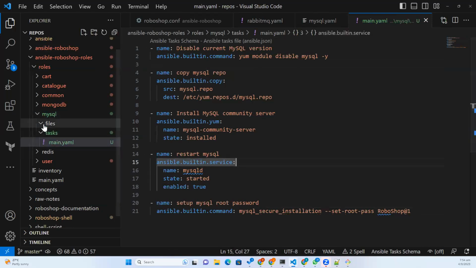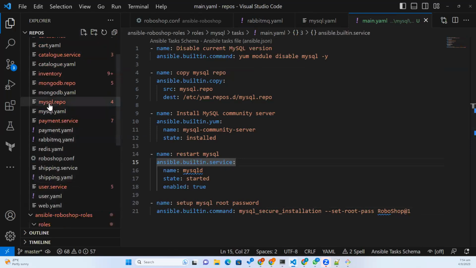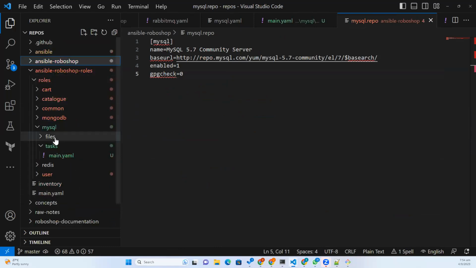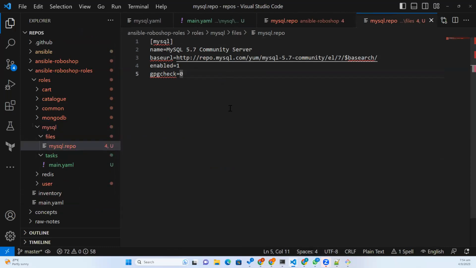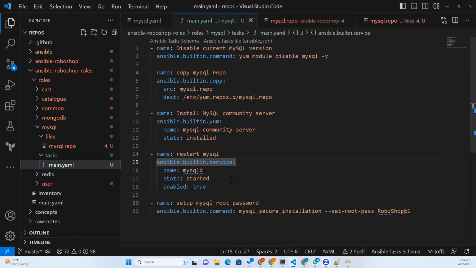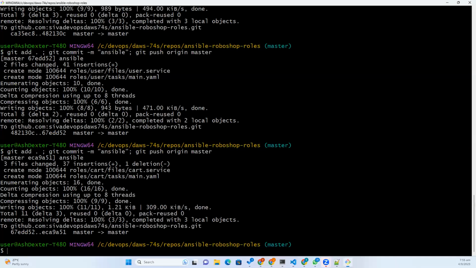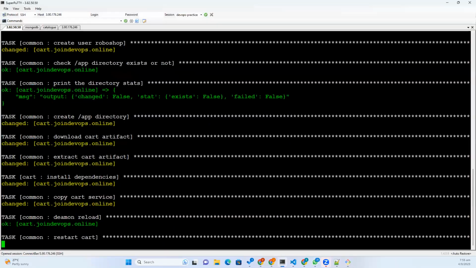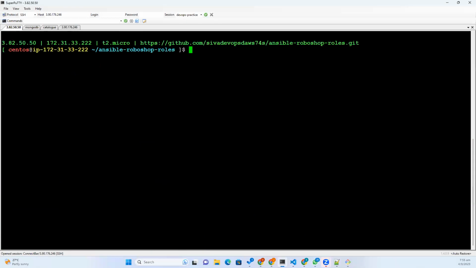And you need mysql.repo. So you have to keep it here inside files. Keep that mysql.repo in files. Okay. Yeah. Now our MySQL will be ready. Okay. Now cart is done. Git pull and run MySQL.